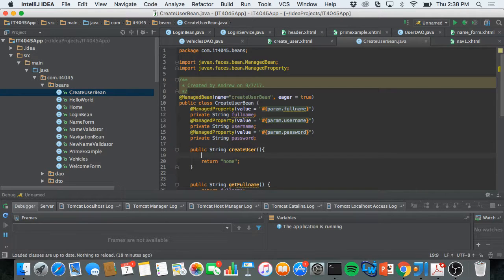So what needs to happen in the create user method? What's the first step I'm going to take to add my user to my XML? Putting the cart before the horse. So before any of this happens, we need to create a user service class. Because remember, we want to separate out our presentation layer from our business logic layer from our persistence layer.